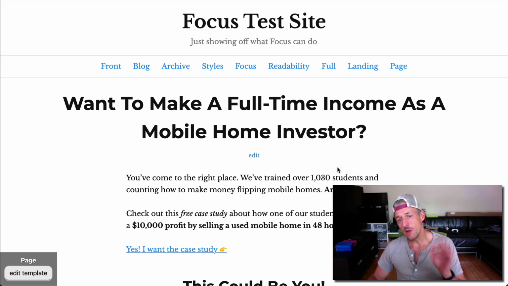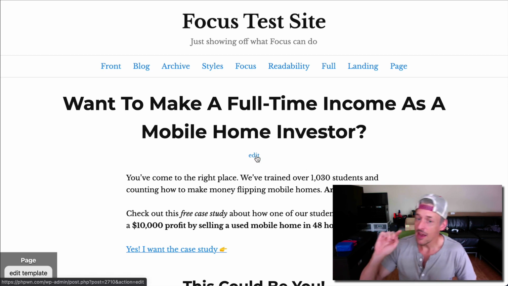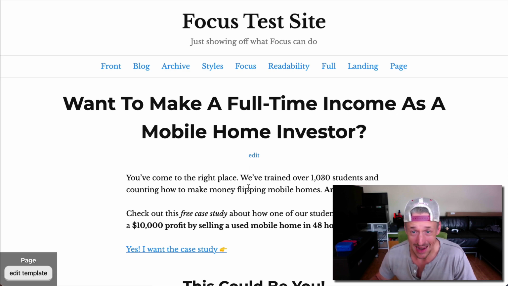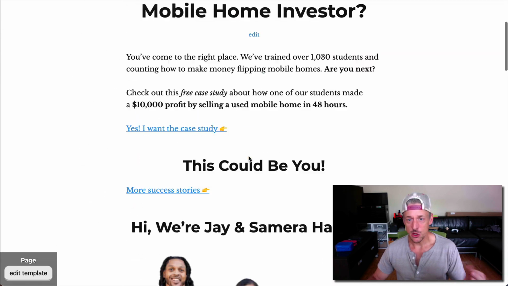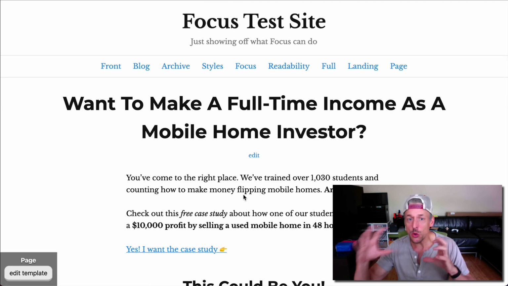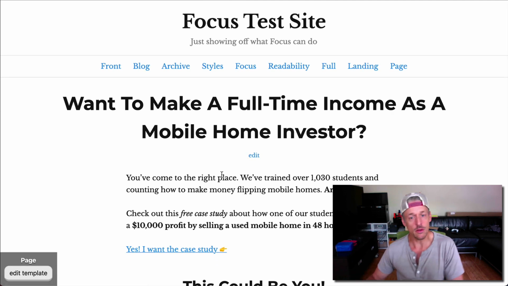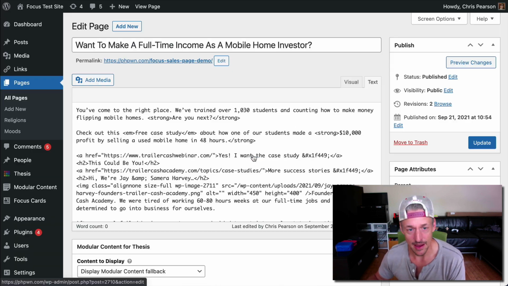Okay, so we've done the basics. We've gotten the environment set up. We're using the right fonts and everything. Now we're going to go in and do some actual formatting to turn this bland page of content into an engaging sales page with some visual elements that will keep you moving down the page and keep you engaged with what's happening. All right, so we're going to edit this guy.